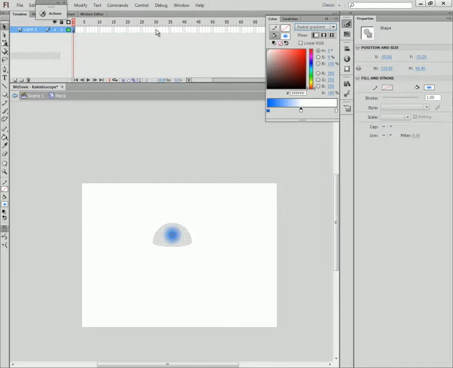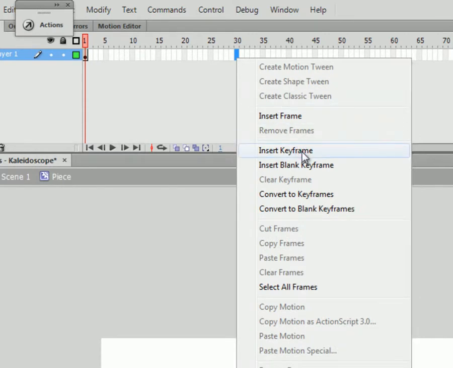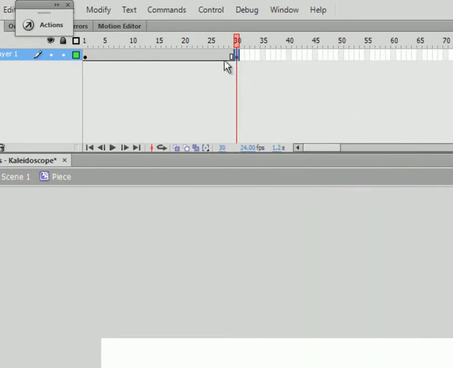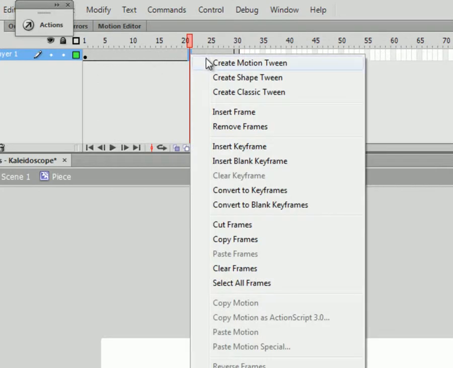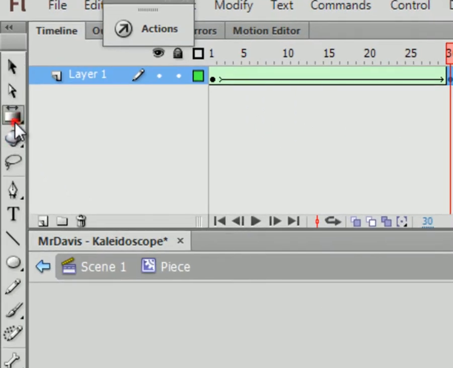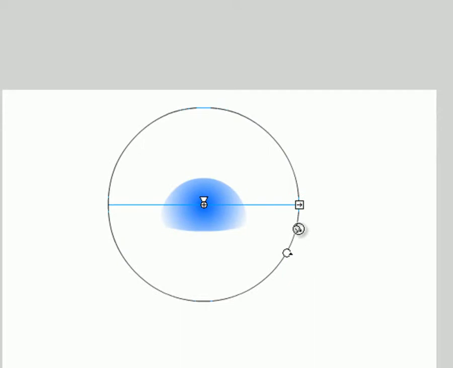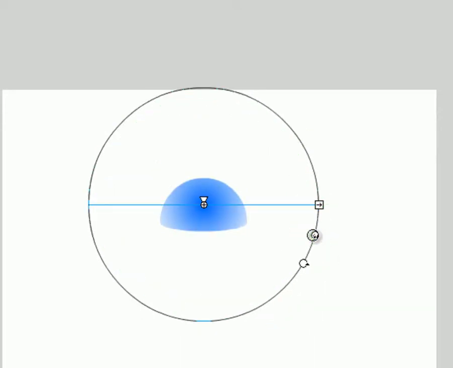So let's go out to, let's say, frame 30. We're going to right-click, click Insert Keyframe, okay? On these frames we have coming from layer 1, create a shape tween. And now on frame 30, we're going to go into our gradient transform tool, okay? And all you're going to do is drag out this arrow with the circle around it until we have something that makes the blue cover most of our shape, okay?